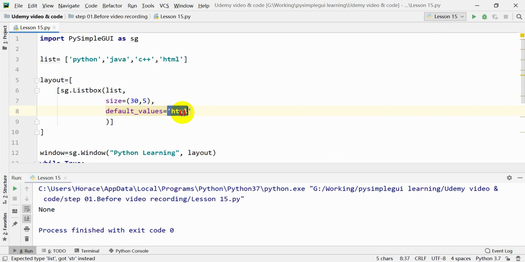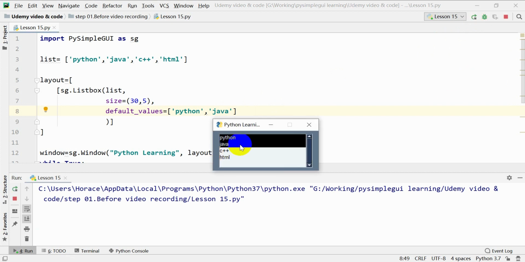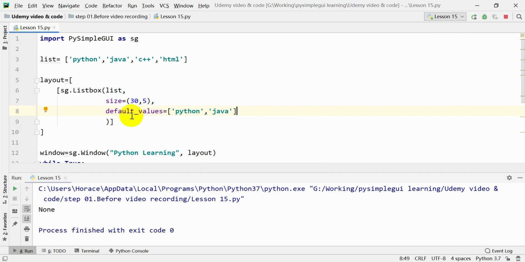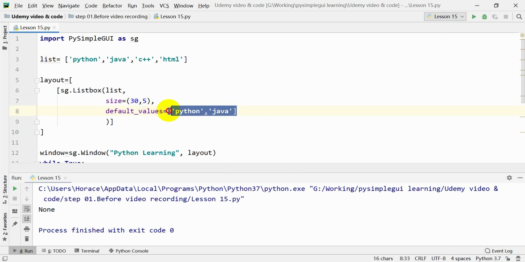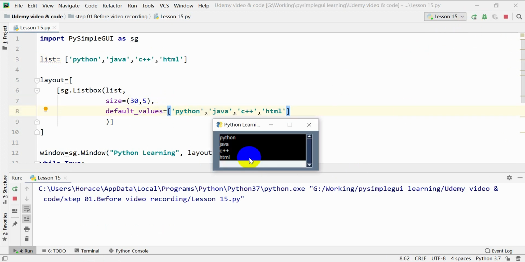You can copy this. Remember, if we want more than one, you need to put them in a list. Like this, Python and Java will be selected. You can also select everything you want by copying this and pasting it here. This way, everything will be selected.